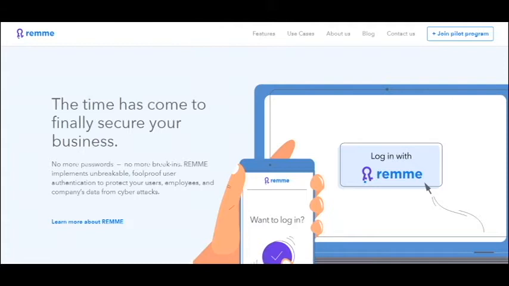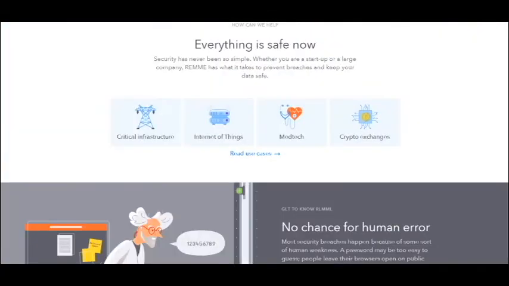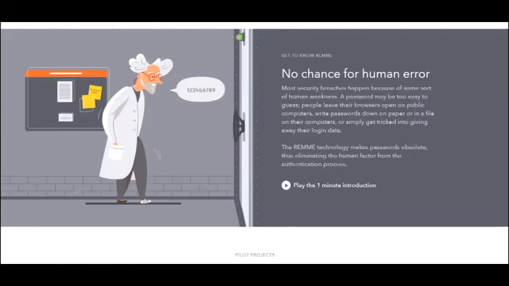So you must understand what this project gives you: assurance that your data will be safe in any case. So no chance for human error. Most security breaches happen because of some sort of human weakness. A password may be too easy to guess. People leave their browsers open on public computers, write passwords down on paper or in a file on their computers, or simply get tricked into giving away their login data. The Remme technology makes passwords absolutely unnecessary, thus eliminating the human factor from the authentication process.